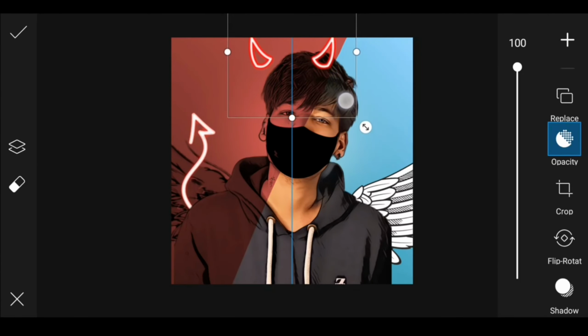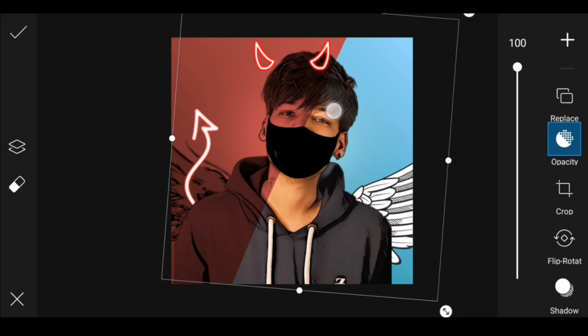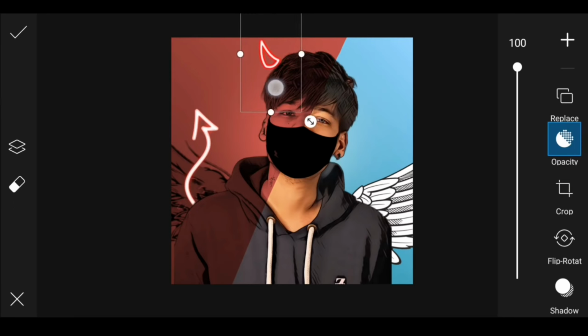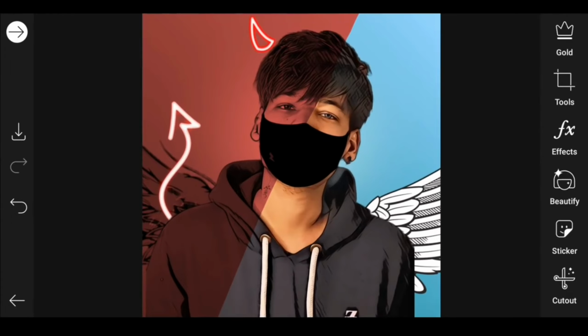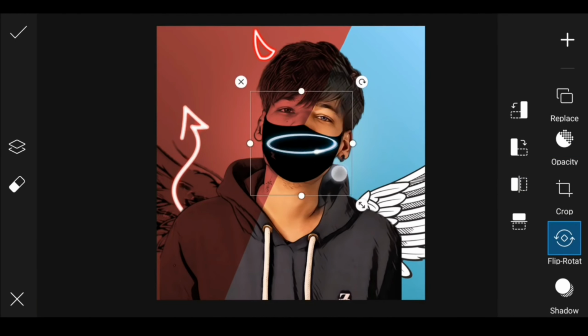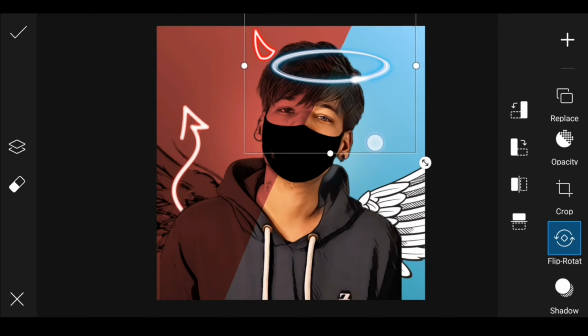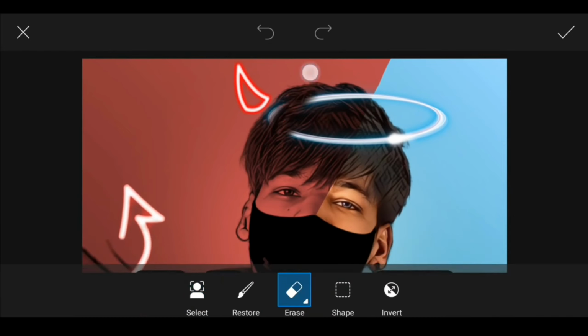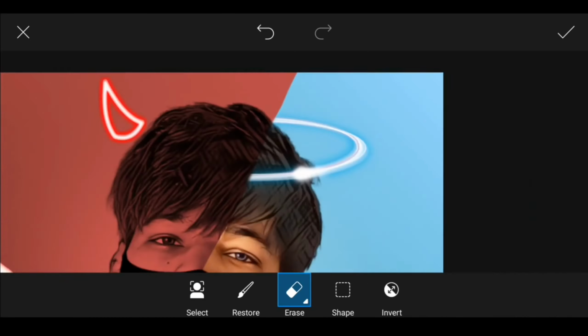Again now we have to add one more PNG, the devil one, and we have to crop it now. We go to the third option and crop till the left one, and place it correctly like this. And now again we have to add one more PNG on the right side, the angel one. This one is blue color, and for this also we have to go to flip and flip it. Now we have to erase the left side part till the red one. You can see here, like this we have to erase it.